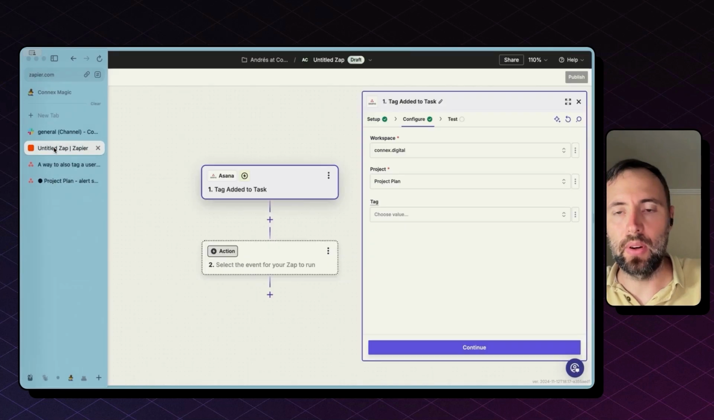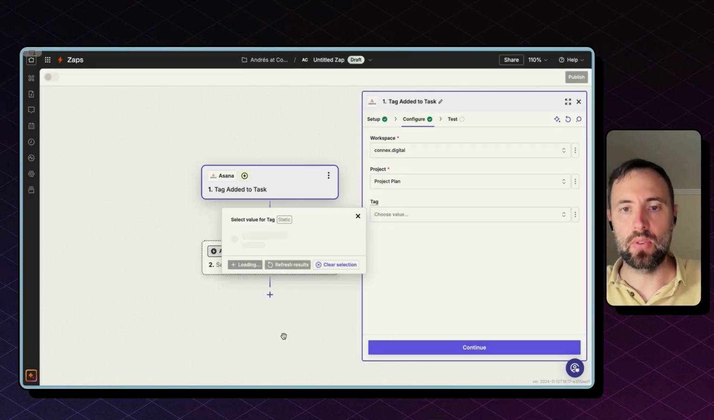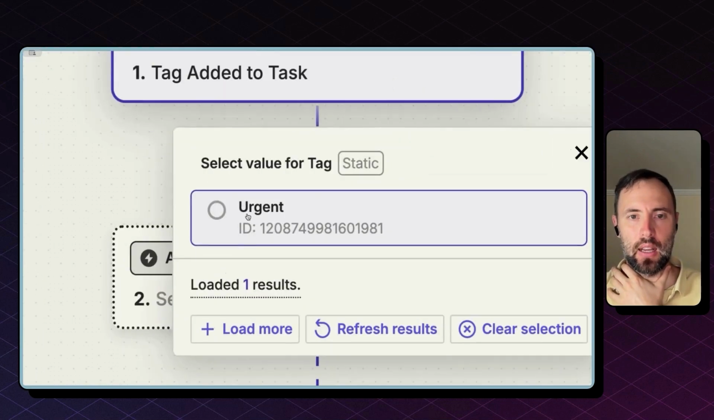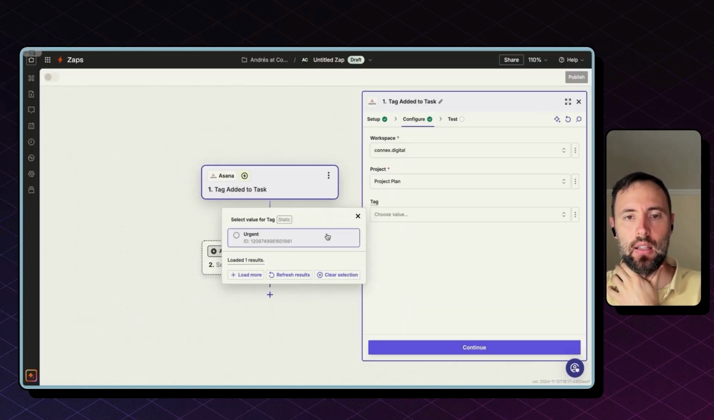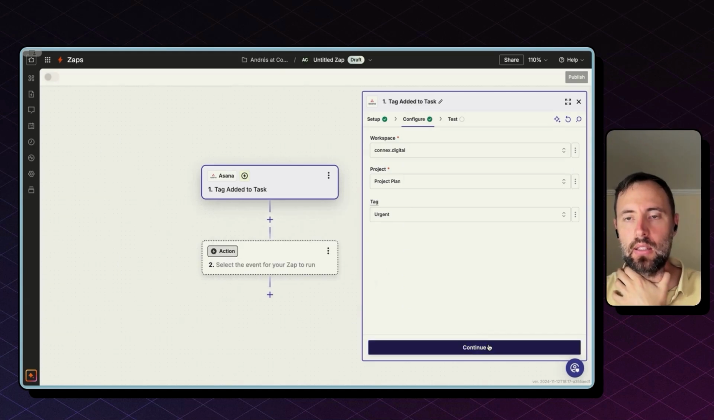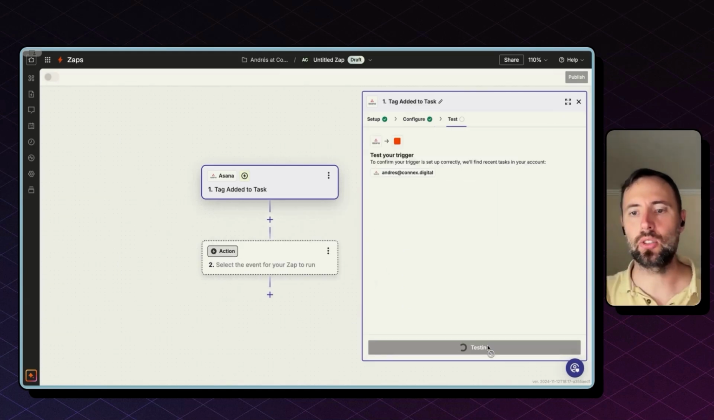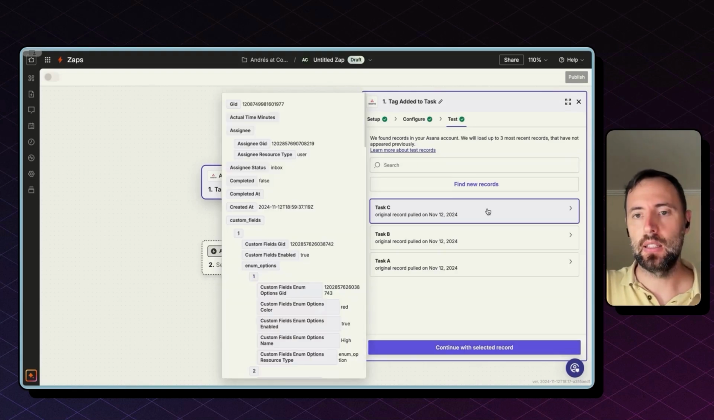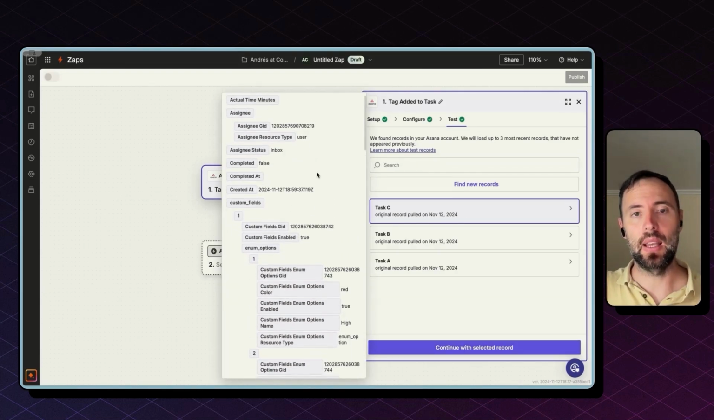Let's go back to Zapier and see if this refreshes the results to pull the tag. As you see here, the tag is called urgent, and there is a specific ID for it. This works, so let's hit continue and test trigger. What Zapier is doing here is pulling an existing record from Asana. Let's see if we have the task that we're looking for. These are all the fields that come together with this trigger.